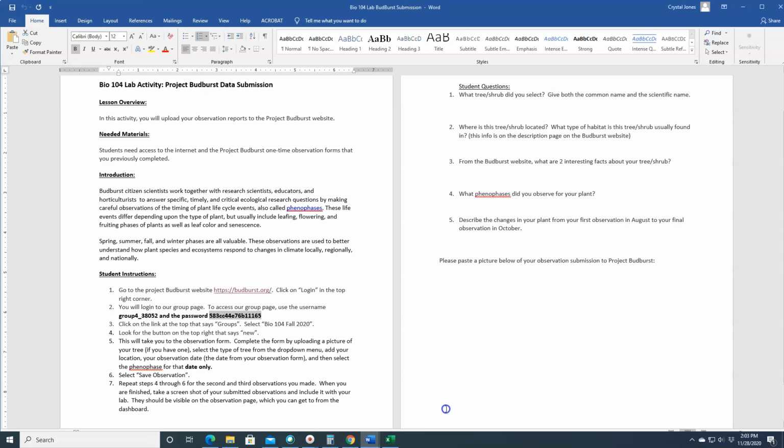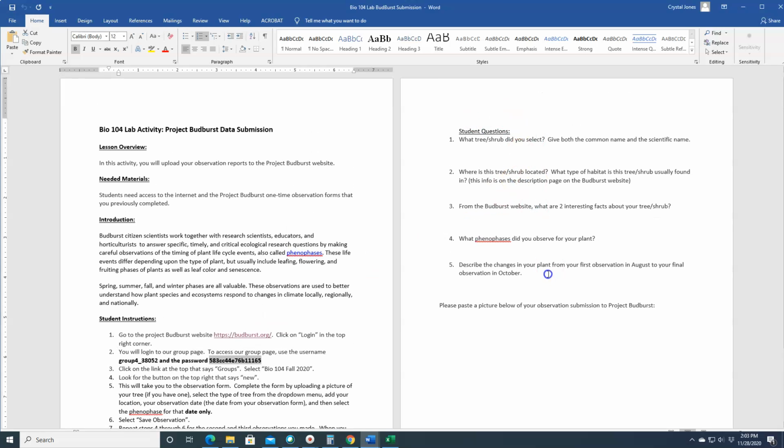So that pretty much does it for the lab this week. You're going to do those observations. You're going to answer a few questions. I think some of these were from the very first document that I put up about information about Budburst, and some of you already answered these and you're like, what do I do with this information? And I said, hold on to it. Now you're actually going to submit it to me.